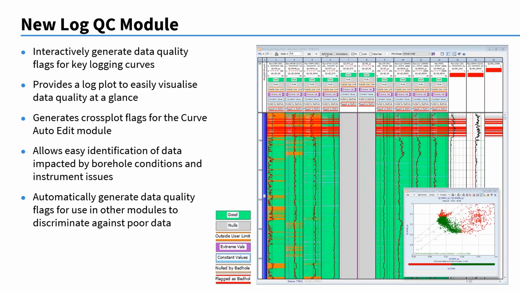And then for each of the curves that it's going to flag, it's got a set of parameters, which are user limits, and then there are extreme value limits, and they're interactive on the log plot. So for each curve, you've got interactive lines in the track. So for example, with a gamma ray, I think the default user limit is 5 for the low end and 150 for the high end. If the data is inside that range, it will be flagged green.